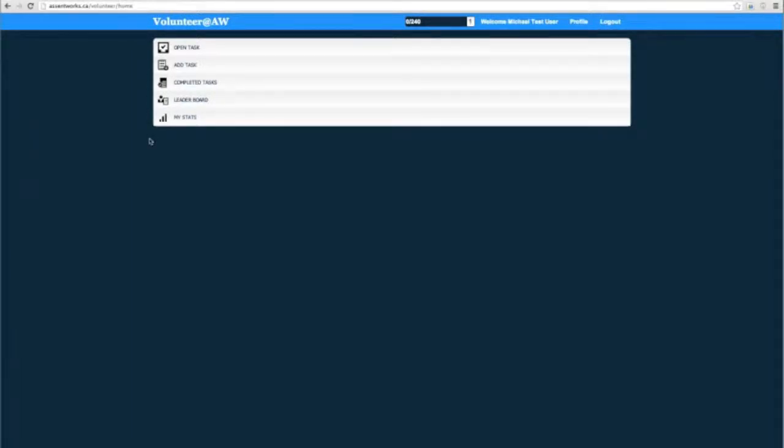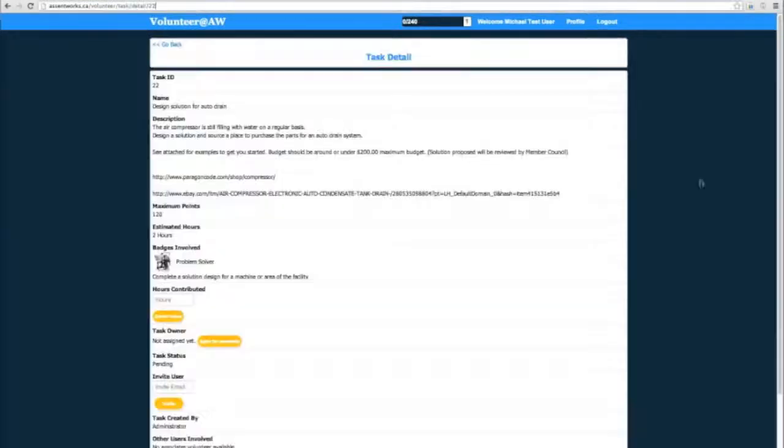On the side here, the menu system is built to work on a number of different platforms, so that's why it's formatted the way it is at the moment. Right now you can check open tasks, you can add a task yourself, and view completed tasks that require action, like voting on the most valuable volunteer, which I'll explain later. You can also check out the leaderboard for current active volunteers and your stats.